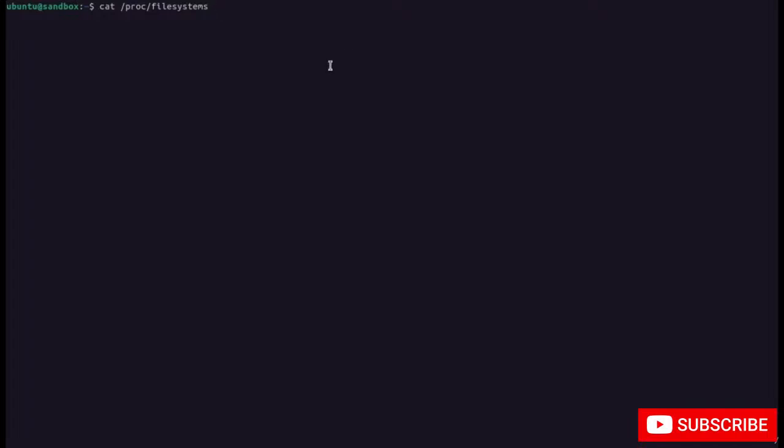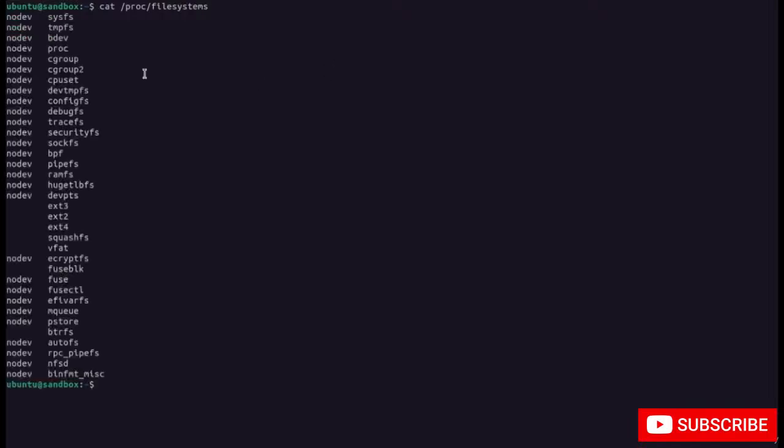The filesystems file provides the information about the supported file systems by the Linux kernel. In the first column, we can see nodev, which signifies the file system is not mounted on a device and it's a pseudo file system. And the second column lists the name of the file system supported by the kernel.